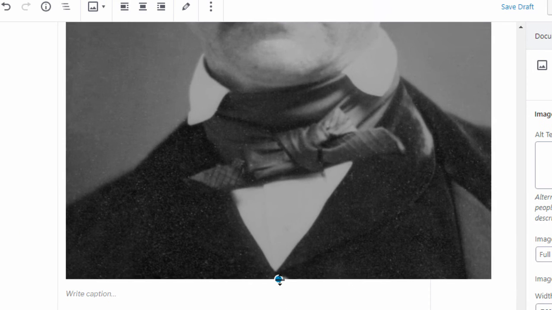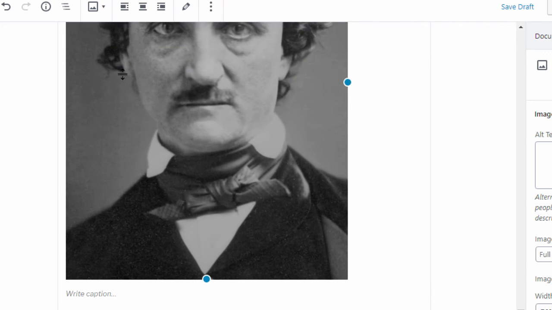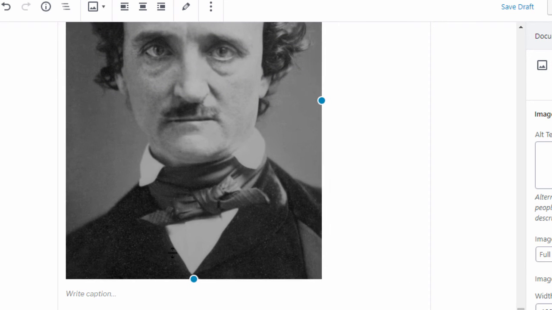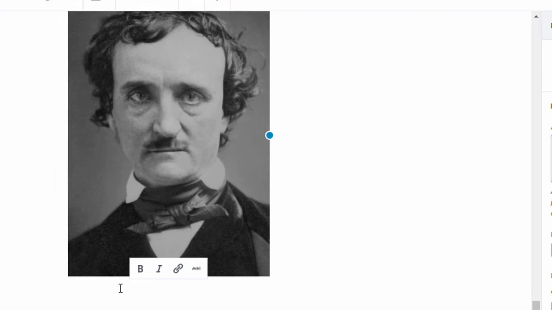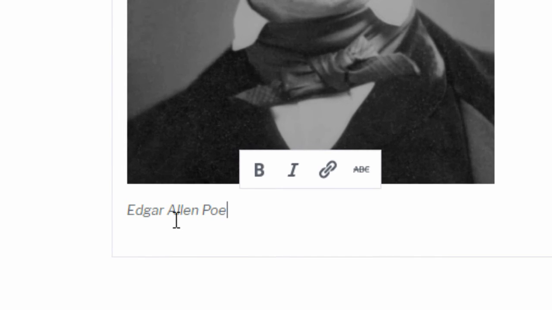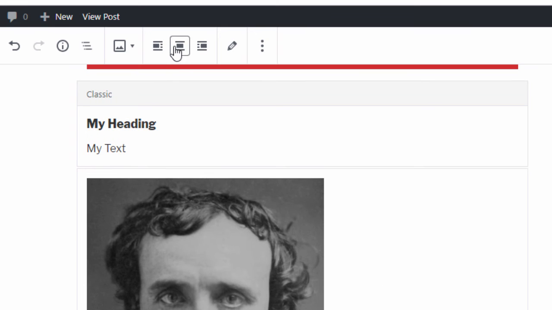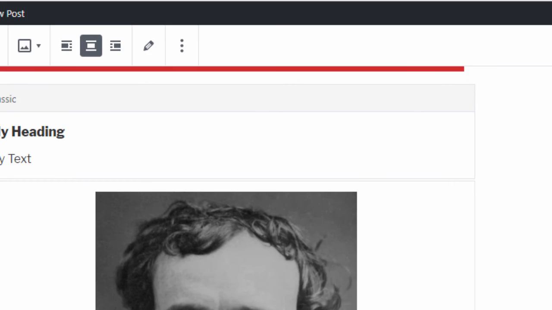Then it also gives me these nice handles here that will proportionally scale the image. And then there's a place for a caption just below it. And I can align the image from the buttons up at the top.